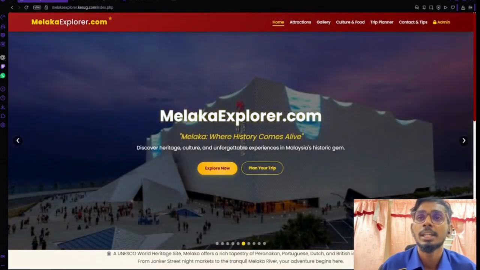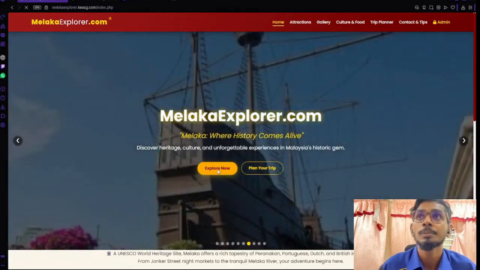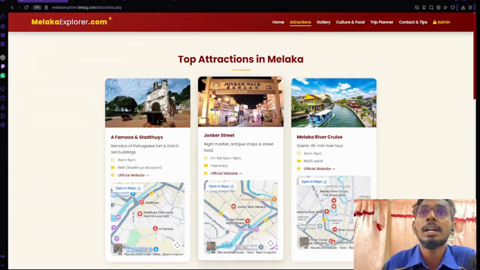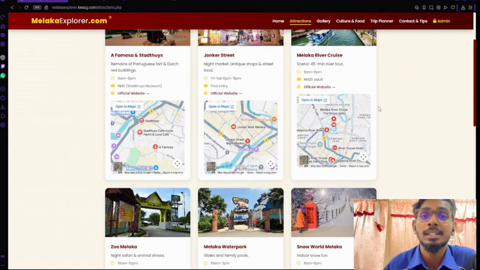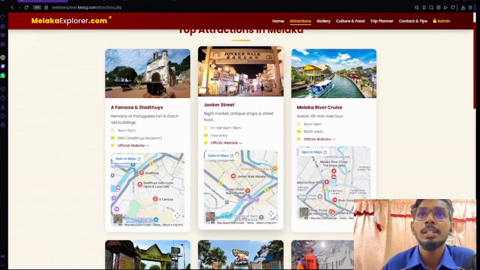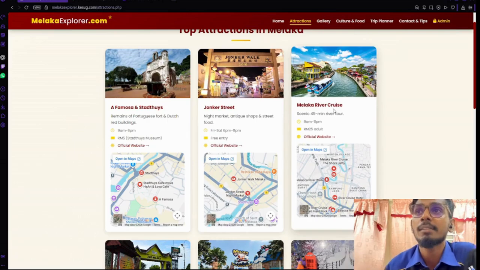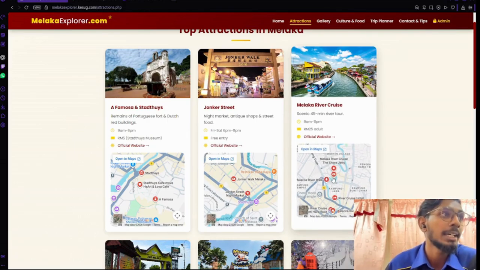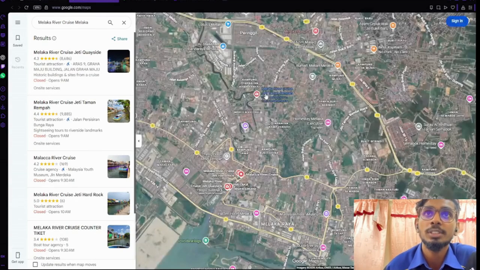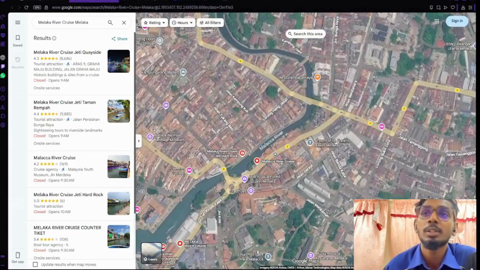So next, we're moving on to Explore Now. When the user clicks on Explore Now, it will redirect to the attractions page. Here we have included many main attraction places in Melaka. For example, for the Melaka River Cruise, we also provided the Google Maps location. When the user clicks on open in maps, it shows the location of the Melaka River, so it makes it easier for the user to find the location.